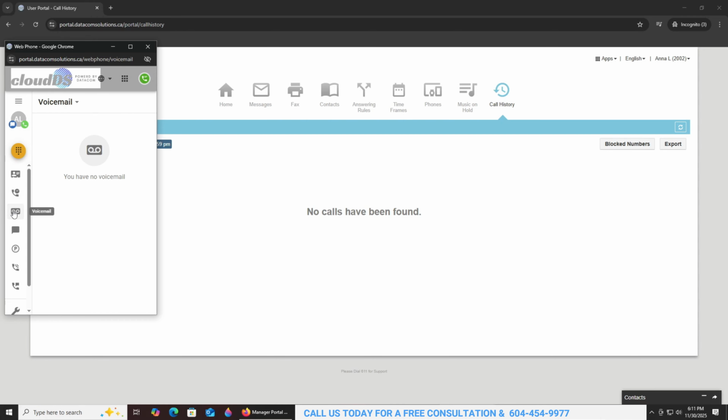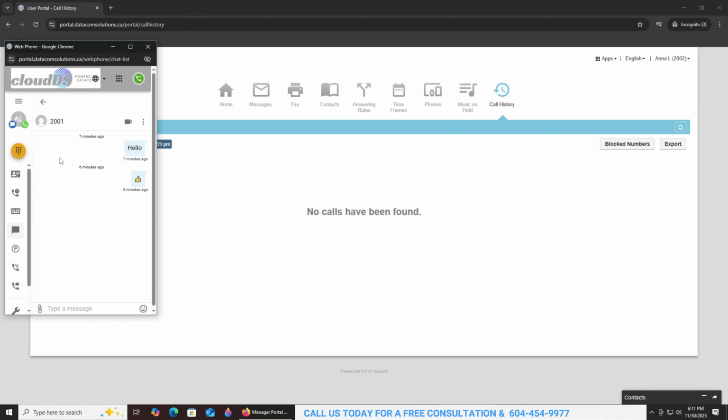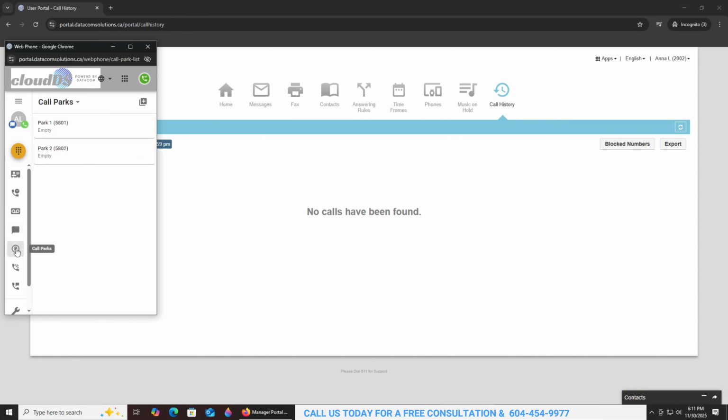Use Voicemail in the web soft phone to access voicemail-related options when available. This gives the user another way to check messages without leaving the soft phone. Use Call Parks to view or access parked calls when call parking is enabled for the user or organization.